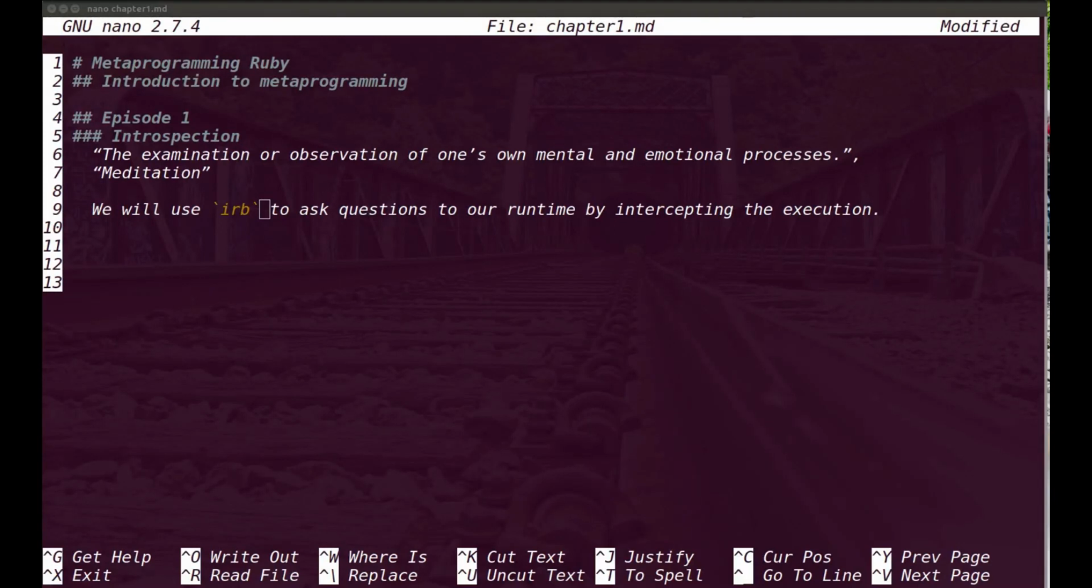In this episode, we'll talk about the introspection feature of Ruby. Introspection is like a meditation. You ask questions to yourself. You try to know yourself. You'll have more information about yourself.